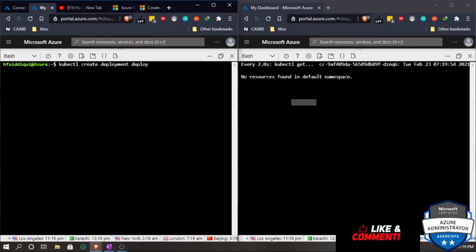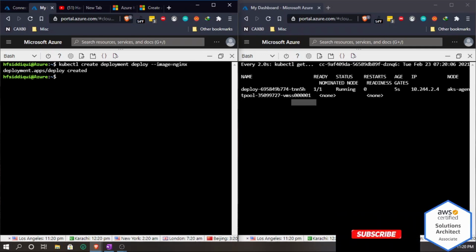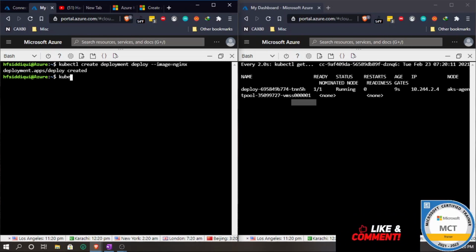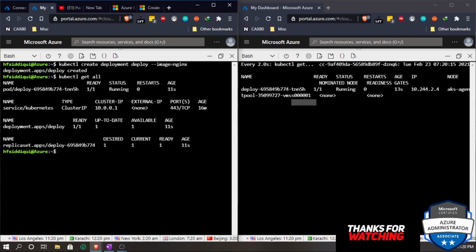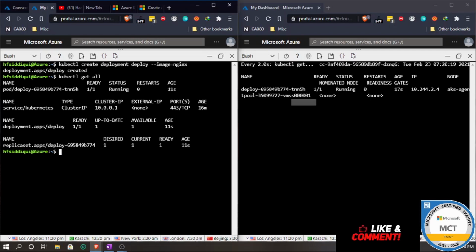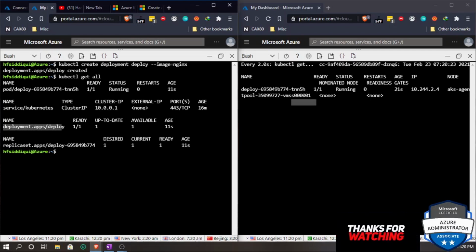And then I would say image equal to Nginx. So once I hit deployment, you can see it created a deployment pod. Okay, it created. Now kubectl get all. So when I hit create deployment, it created a pod. It created a service which is already there, and then also a name of a deployment, that hey deployment.